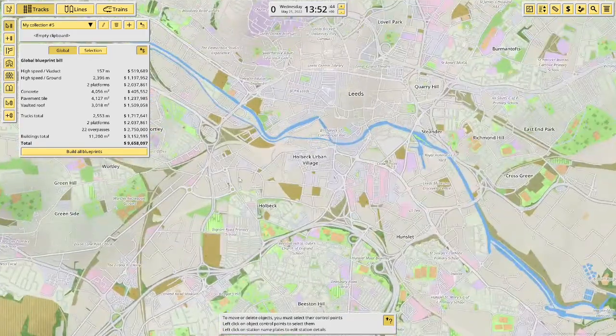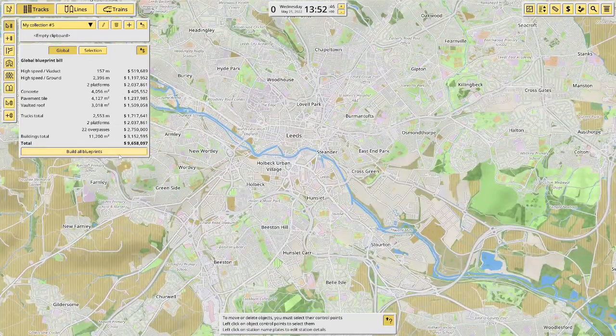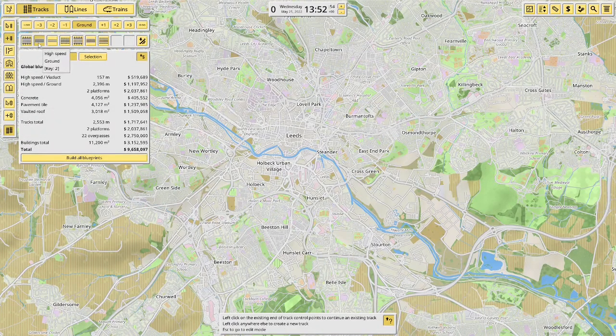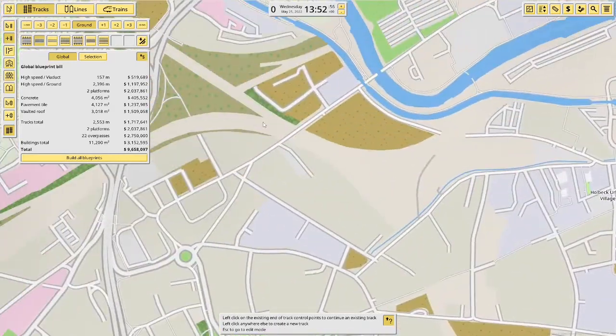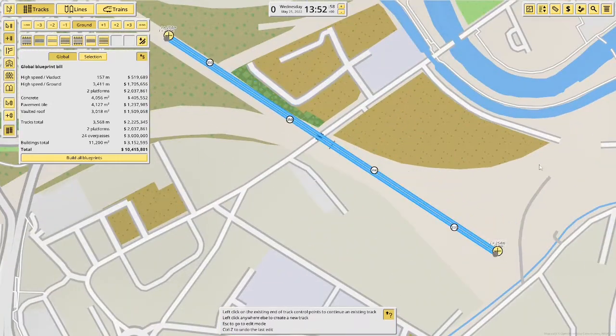Now, move, edit, and delete tracks will come in handy a little bit later. Build blueprints is quite important. So when you build bits of track, I'm just going to build a bit of track, I'm not going to bother what type of track it is, like there, that's blueprinted.